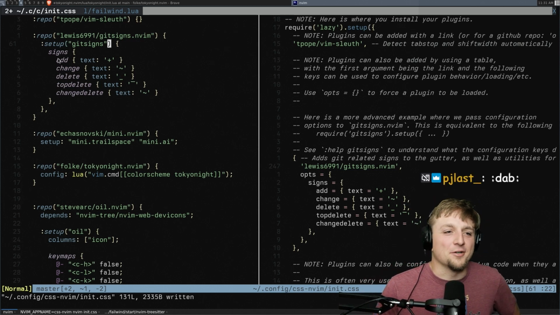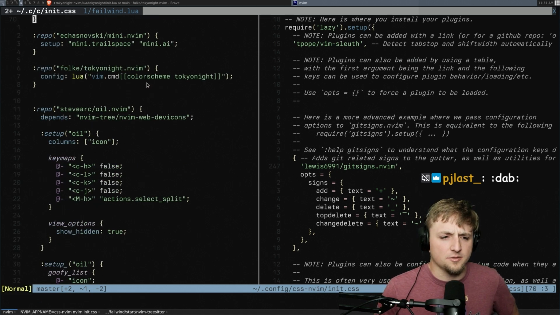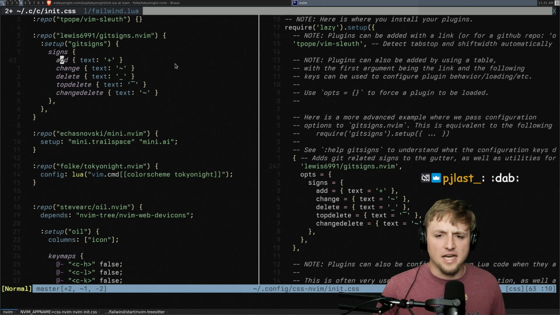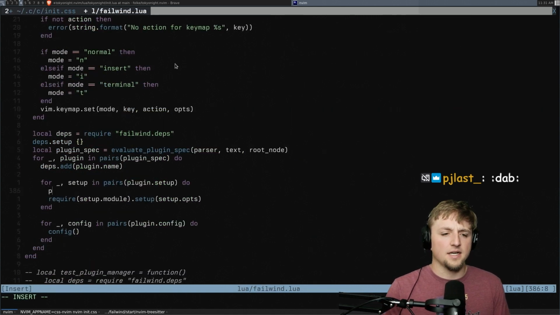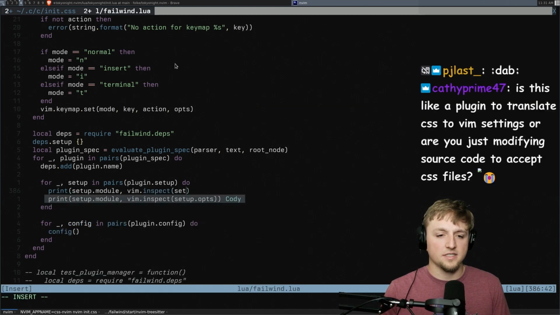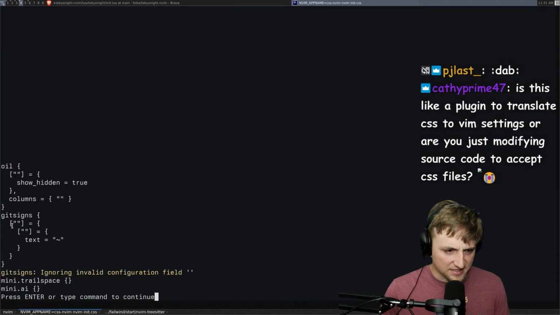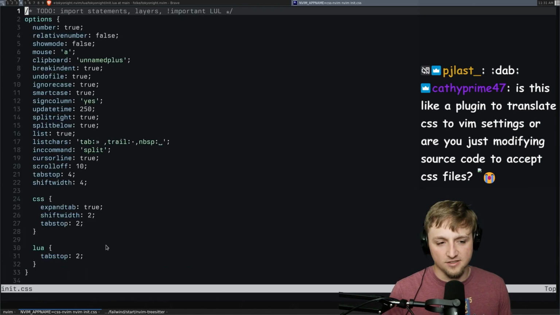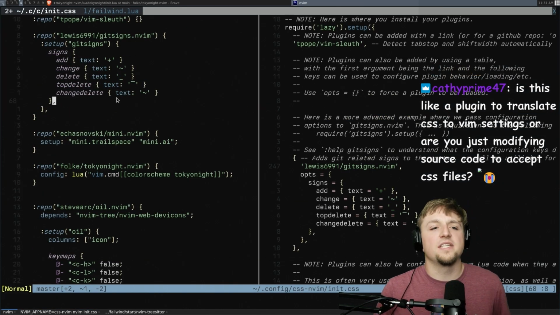Oh my goodness. Okay, so it does look like some part of it is wrong though, because I thought what would happen, print setup.module vim inspect setup.ops, because I thought this was gonna say get signs, so it's nothing, and then text. Okay, so we didn't do that quite right, did we? We didn't quite do that.